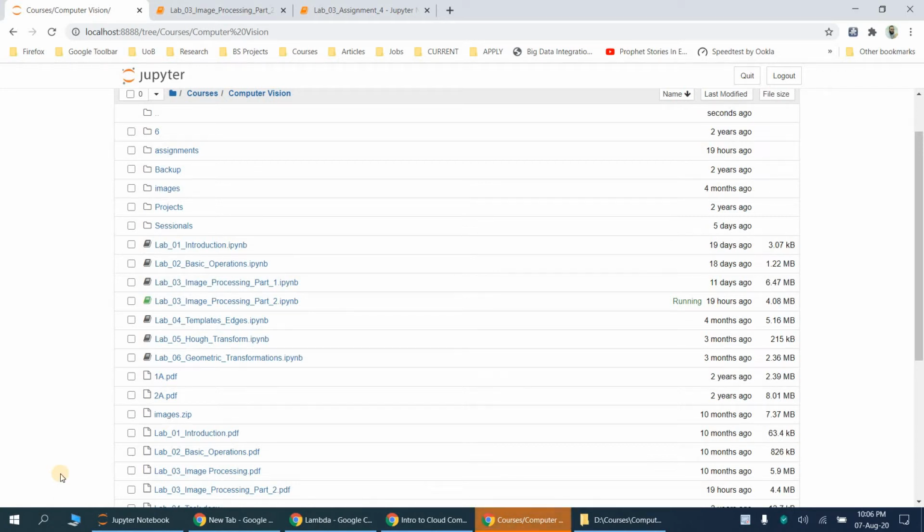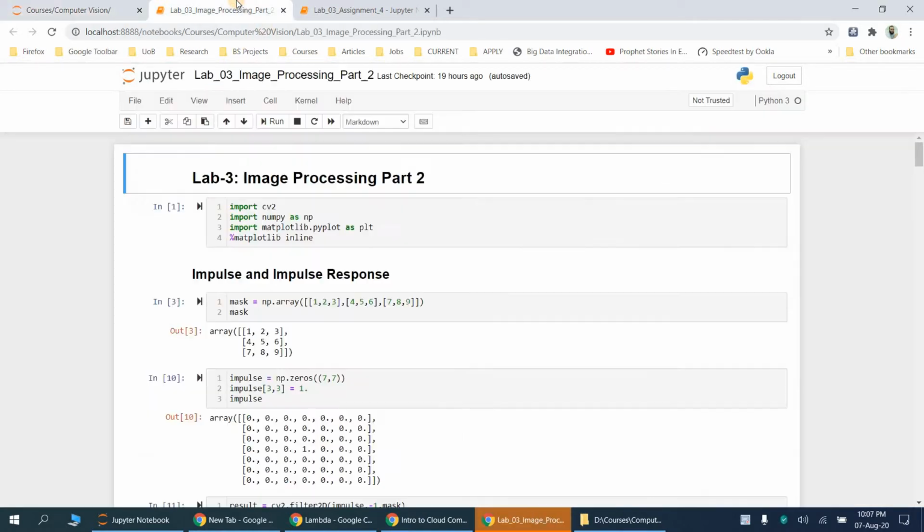Okay, class, welcome back. So today we discuss the lab work for lecture number 3. In lecture number 3, if you remember, we discussed the impulse response, and we saw how the impulse response is used to find out the behavior of a function. In this case, we use it to find the behavior of the correlation, and then we also saw the median filter.